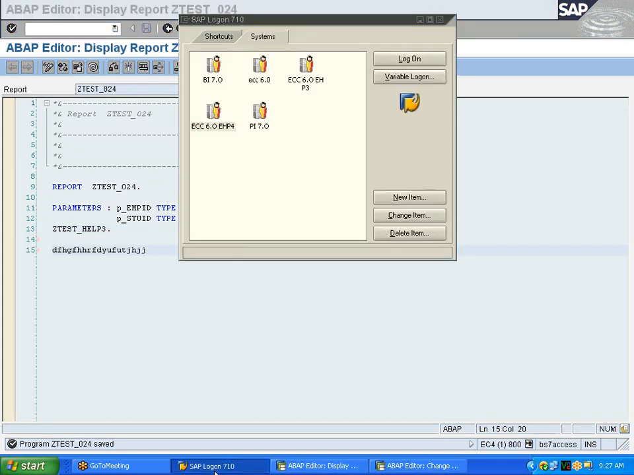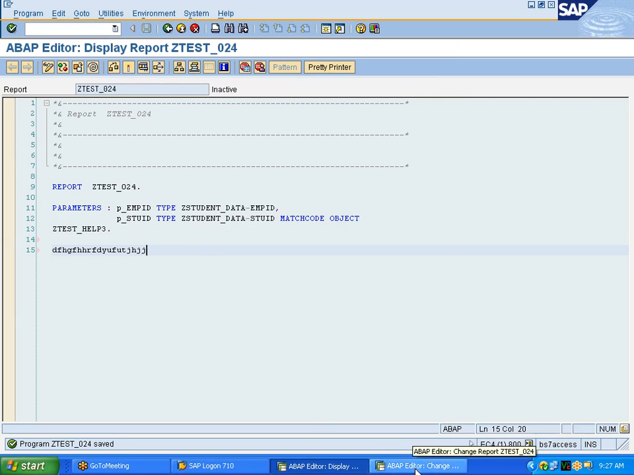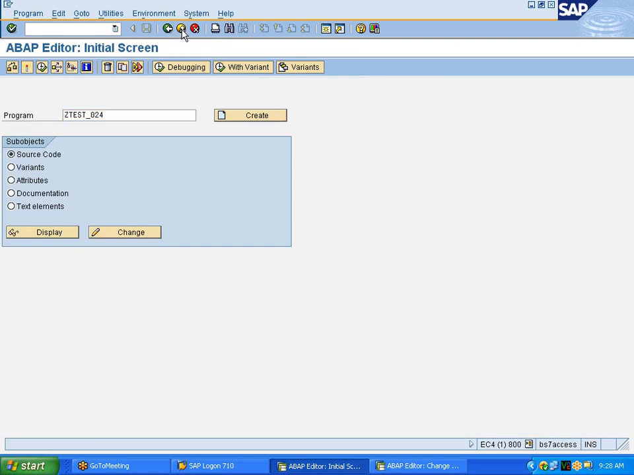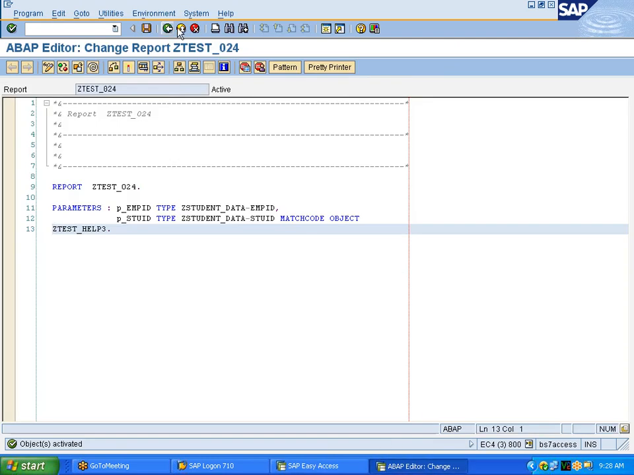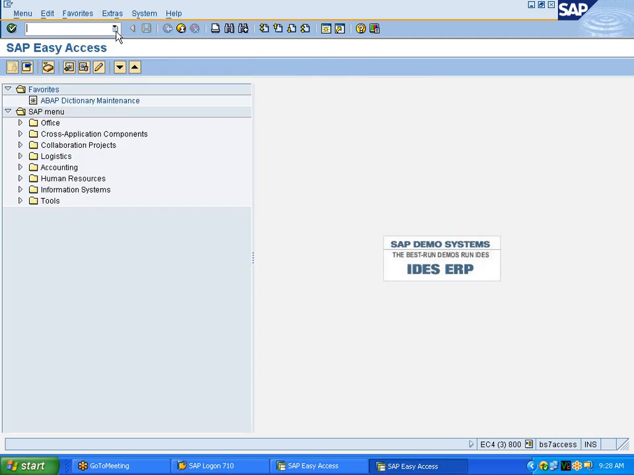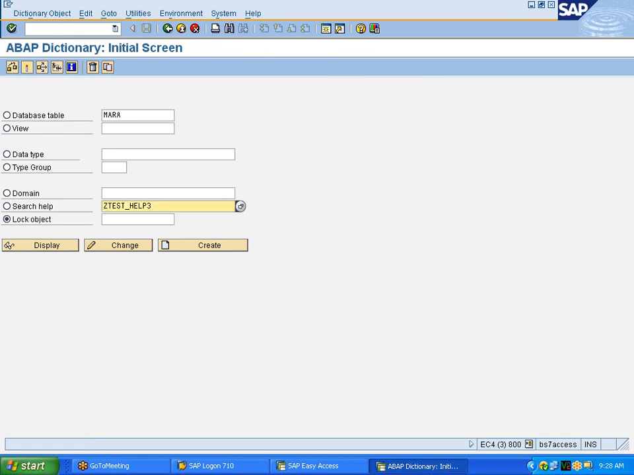Next, I'm going to tell you something. I will try to create a lock for a table. One table, I want to lock it. How to lock? I'll go to SE11 and select the lock object. Lock object name generally starts with E. It will not start with a Z. It will start with the letter E. After E, either Z or Y, our old naming convention, but the first letter should be E.